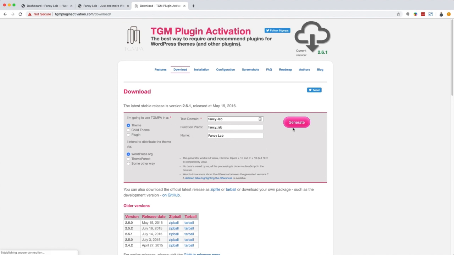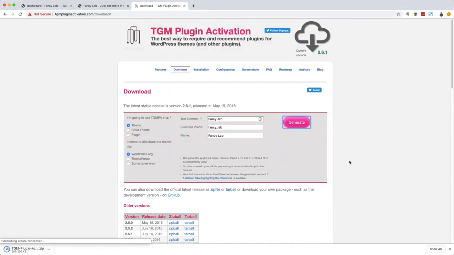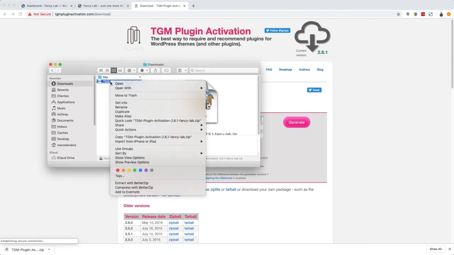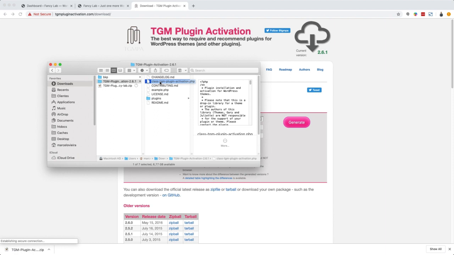Now we want to generate the library files. We'll save it here on the computer. And by opening the folder, we have a series of files. But you'll basically need two of these files here. One of them is this one called class-tgm-plugin-activation.php. And the other is this example file, which we're gonna rename.